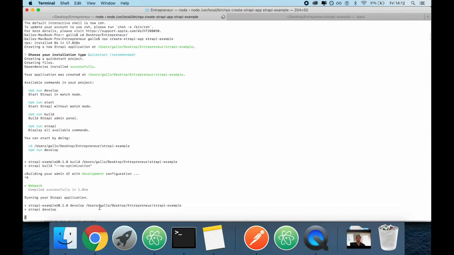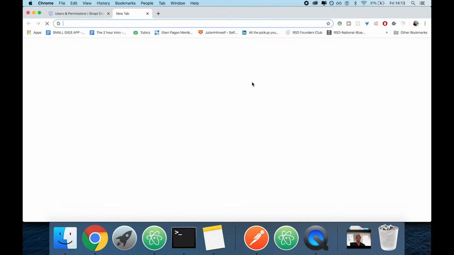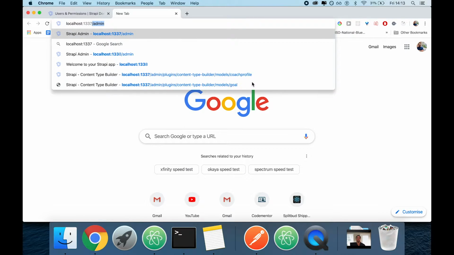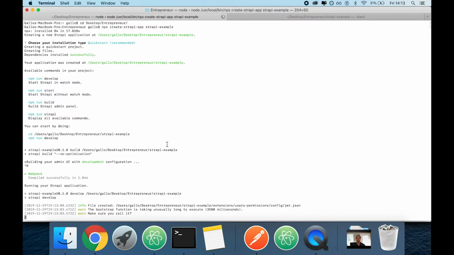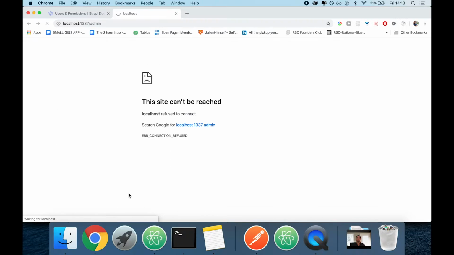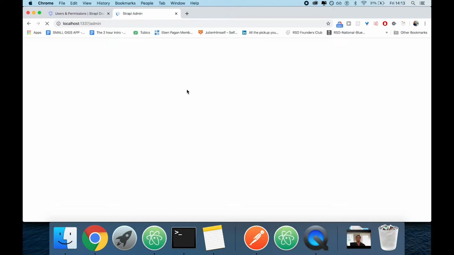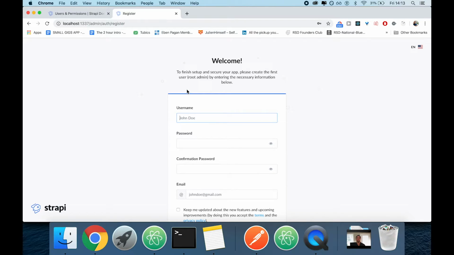So now that the application has loaded, I can finally show you what's going on. So I can go on localhost:1337/admin. There you go. And now it's loading. And this is a screen you'll see only on the first install. It's going to ask you for your username.